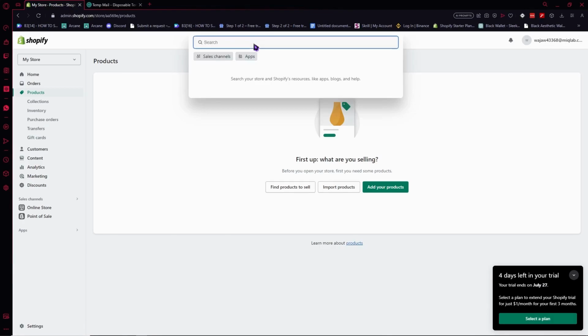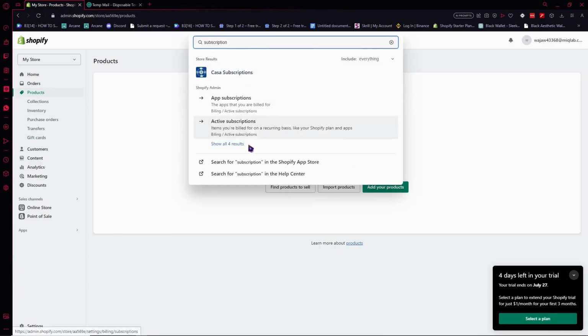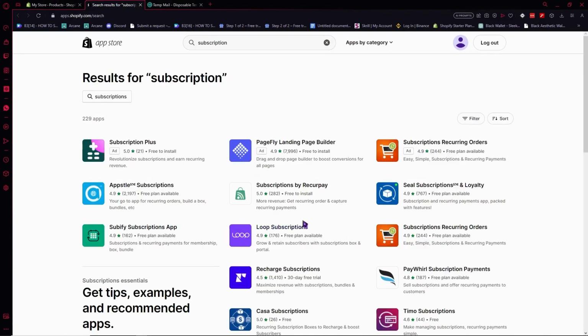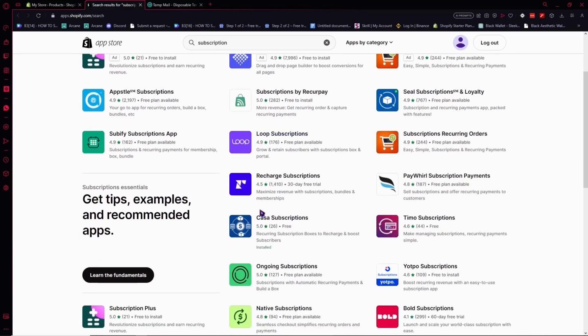So what we can do in order to have a subscription based product is go to the search menu and type in subscription. Once you do that, you will have this option, search for subscription in the Shopify App Store. Here we can see a lot of apps in the App Store. You can use any of these apps to create your subscription based products.